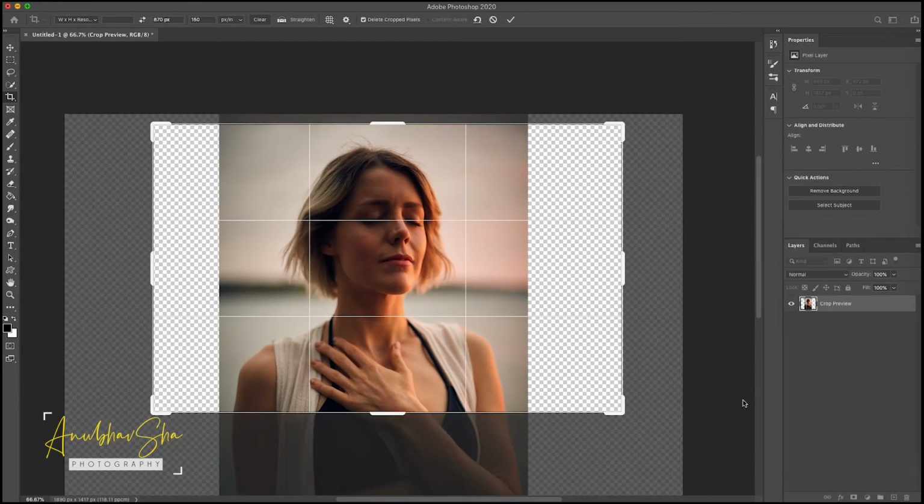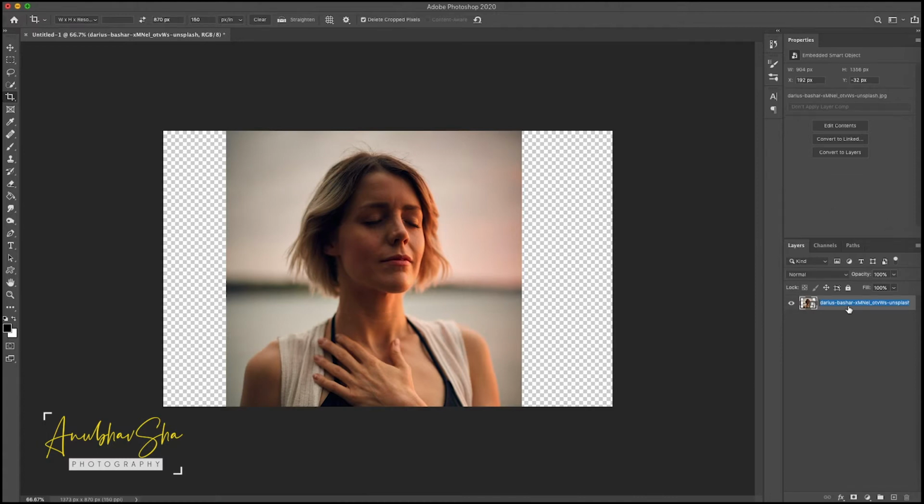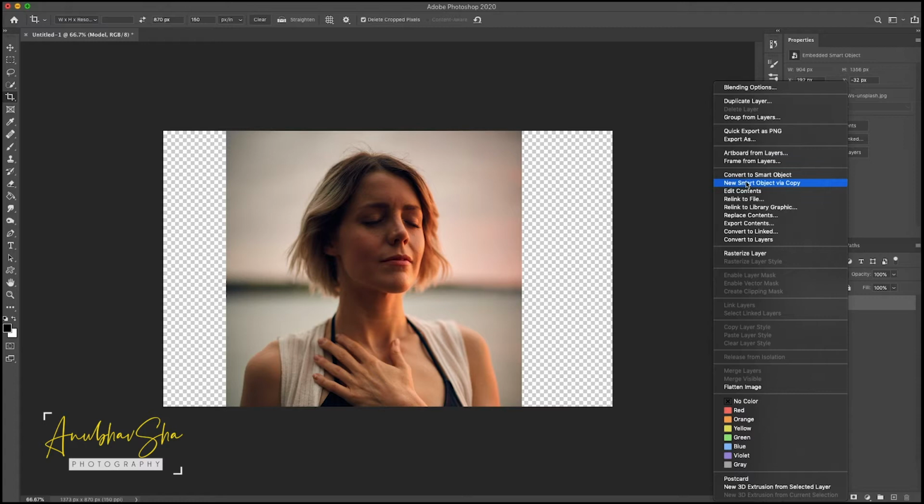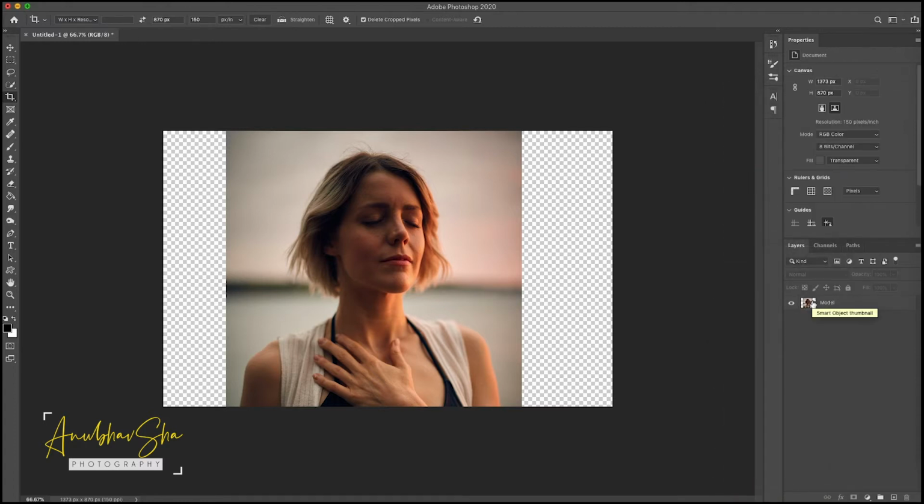Press enter. Once this is done, double click on the image and just rename it to the model. Right click on the model image and click on convert to smart object. Converting to smart object is very important because smart object allows us to perform any action undestructively in Photoshop so that we can do anything, undo or redo as per our requirements.